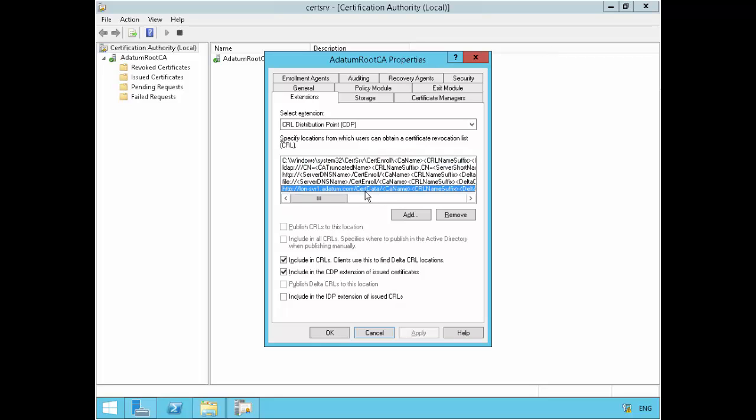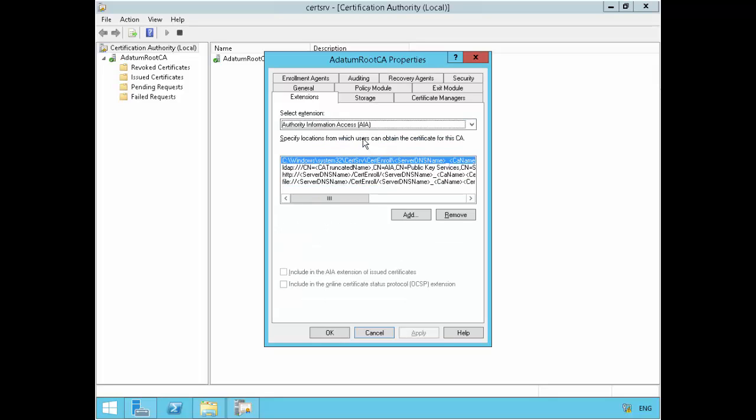So I got this location added. Let's go ahead and configure the AIA. The AIA is just a location where the certificate of the CA that issued the certificate is published. If a certificate is issued by Adatum Root CA, this is the location. If you're looking for the certificate of this CA, this is where it's going to publish its own certificate. So I'll make a few changes there also.